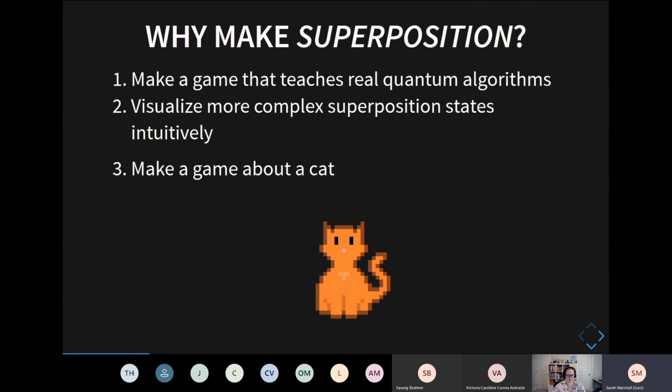And last but not least, we wanted to just make a game about a cat because cats are cute.